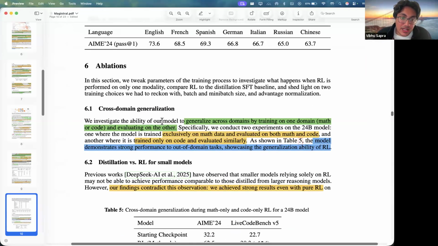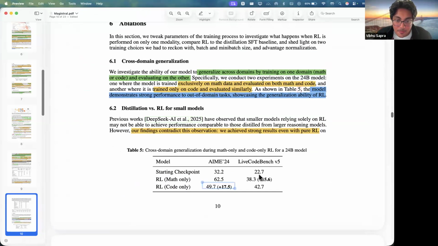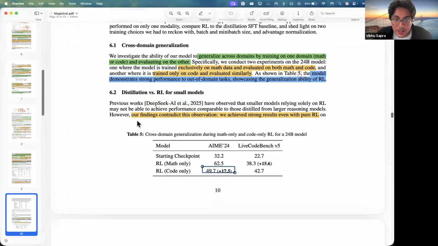Ablation's pretty fun. Cross-domain generalization, I talked about this. So if you only do RL on math, can it do good on code? Yes, it can. If you only do RL on code, can it do good on math? Yes, it can. So baseline was 32 on math, 22 on code. Only do RL on math, guess what? Code goes up. Baseline was 32 on math, only do RL on code. Guess what? Math goes up.